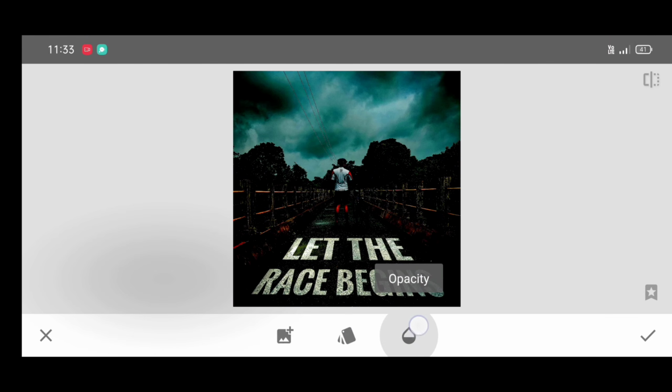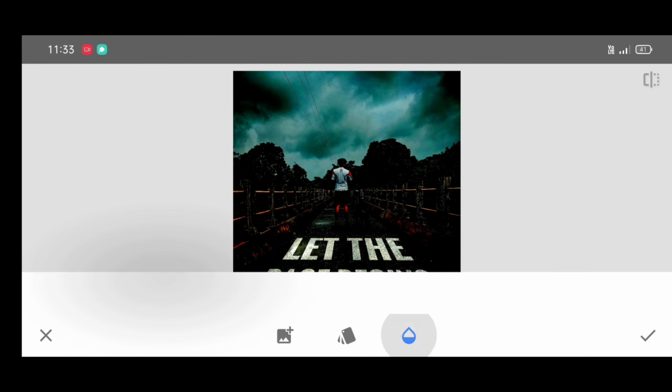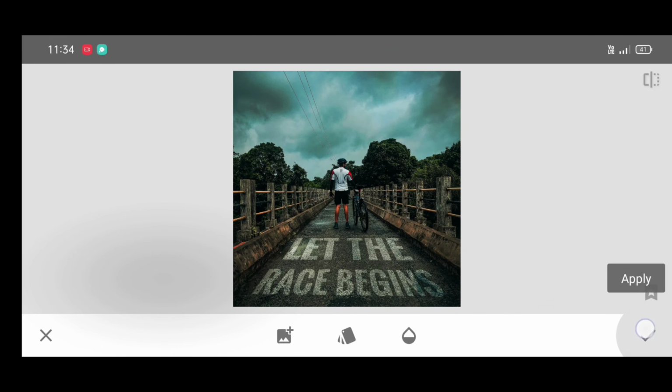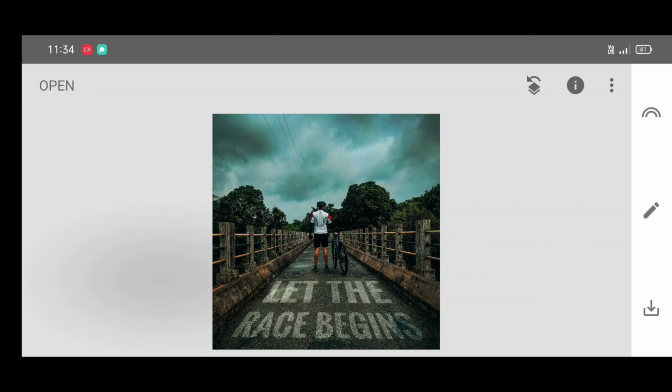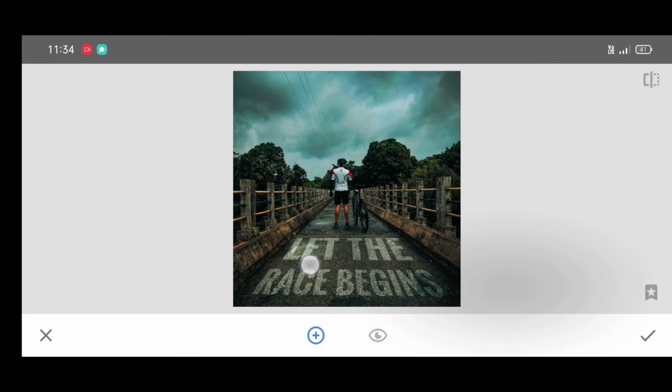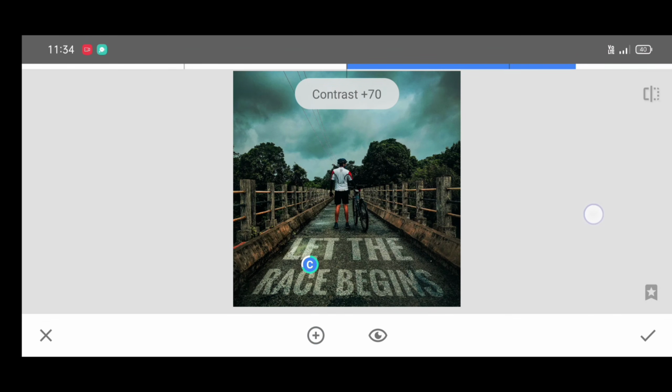Now click on opacity level and decrease the opacity level this much, or you can adjust it according to your picture, and just click on apply. It gives the picture a little contrast effect. Now the last, very important step: go to the tool section and select the selective tool. Now just tap on the text like this and adjust the contrast, structure and brightness level this much. You can see the results.